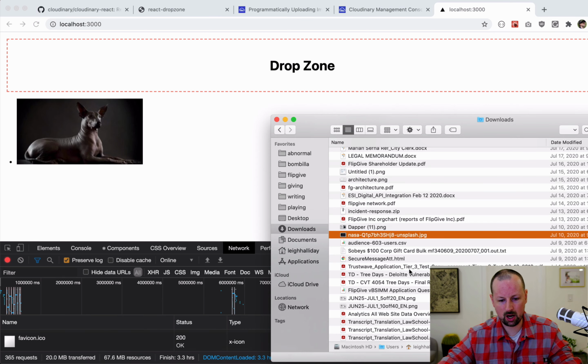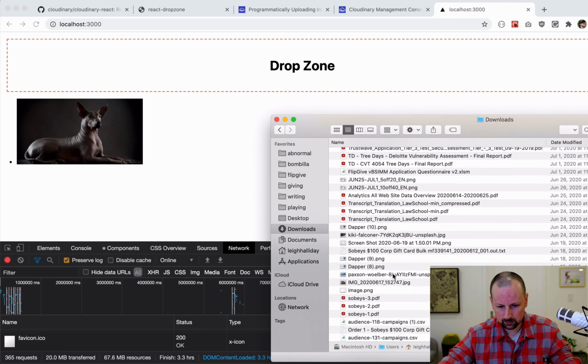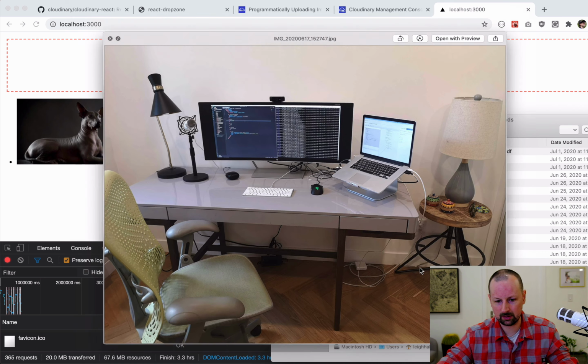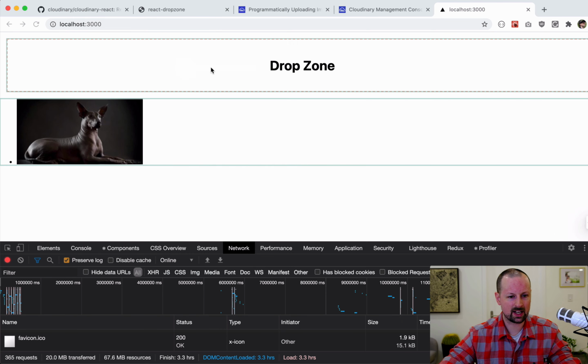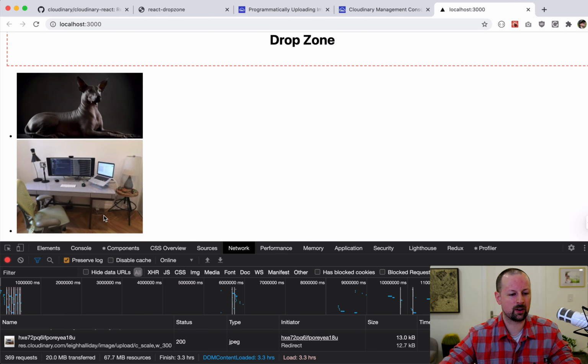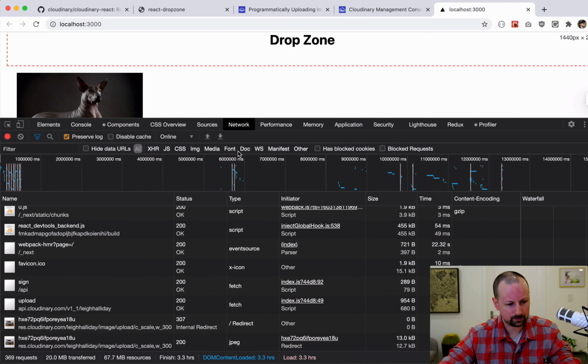So what we can do is let's find a new image. So here's where I normally work in my apartment. So we'll drag this here and wait for it to finish processing. And there is the desk. So just to go over the requests that were made.